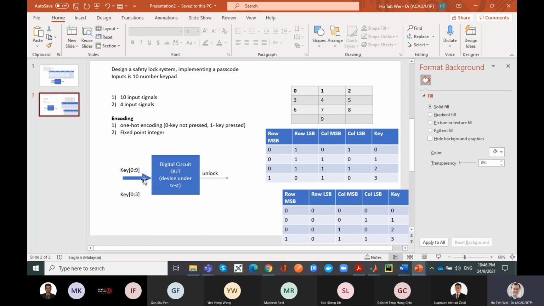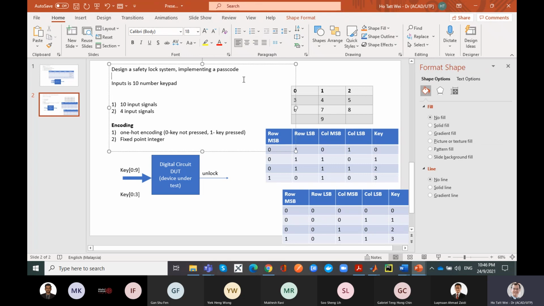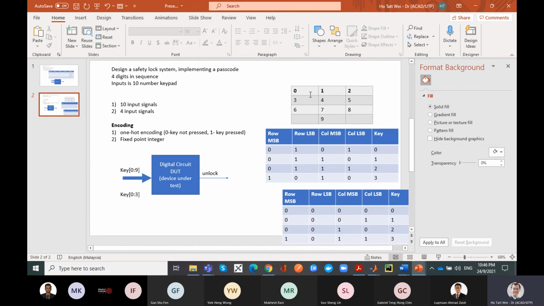Okay, never mind, I'll just push it along. Probably not, because it's a passcode. Nobody has a single digit pin, right? So they will have multi-digit pins. So you will need, let's say, at least 4 digits in sequence. So the user does not just press one of these numbers and then this unlocks. There has to be a sequence of numbers, then it unlocks, correct?